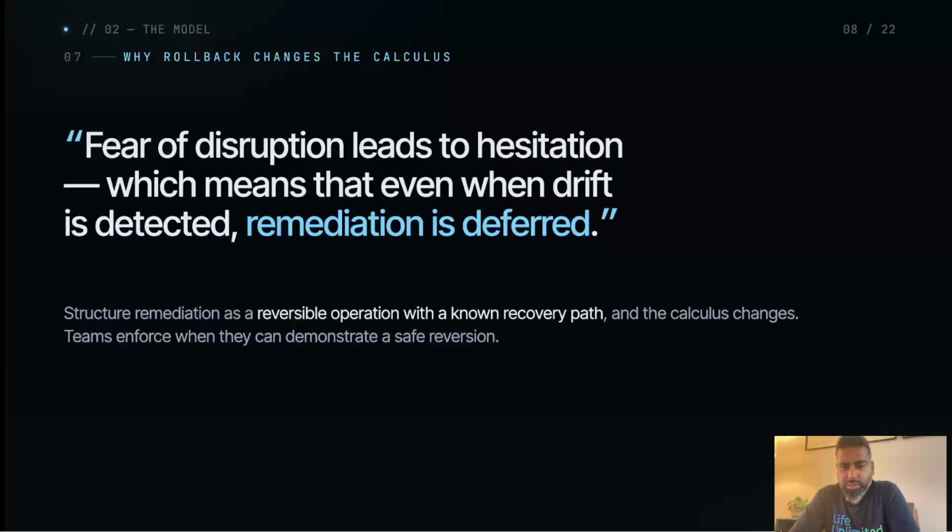Fear of disruption leads to hesitation, which means that even when you detect drift, you don't fix it. But if remediation is structured in a reversible operation, if there's a known recovery path, the calculus changes. Teams are far more willing to enforce when they can demonstrate a safe reversion is available.